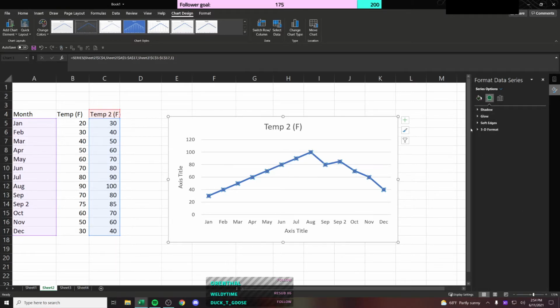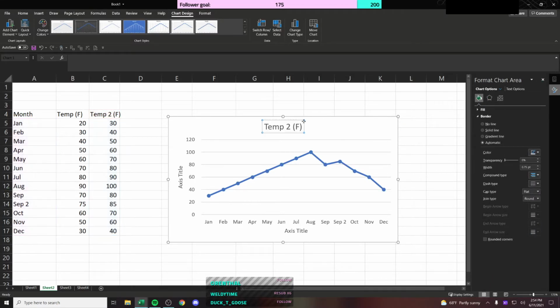You could change a bunch of stuff here if you want to. Okay. Oh, I guess you can move this. You could change the title. You could change this. You're good at PowerPoint. That's good.